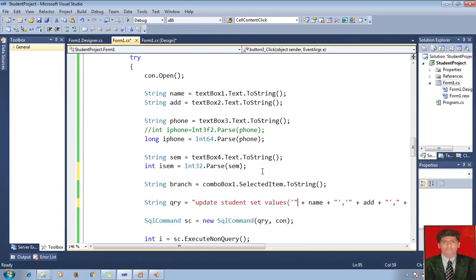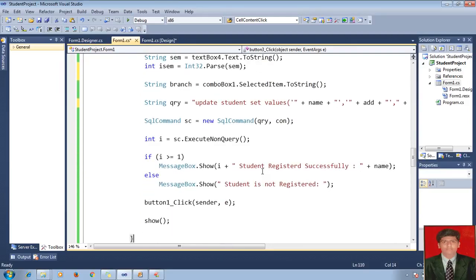Update student set values. Now what are the values you want to set, boss? I want to set address. I can change address, semester, phone number, and branch, these four fields, not name. I need something unique, na boss. If we had taken student ID, we could have used it. We did not take student ID. I would have used a drop down, na?